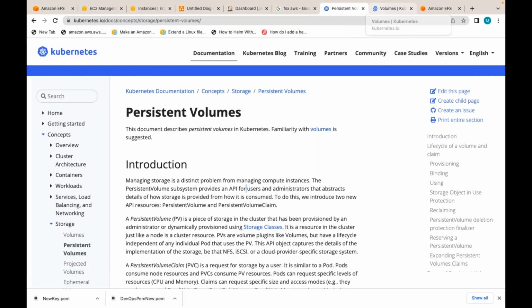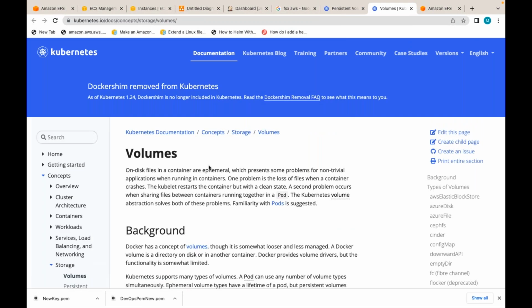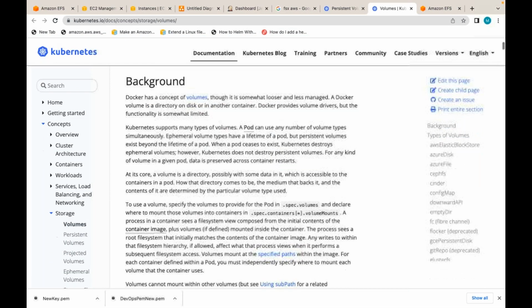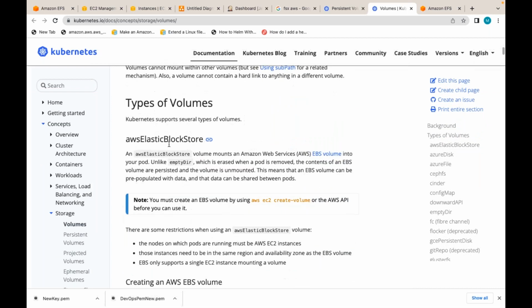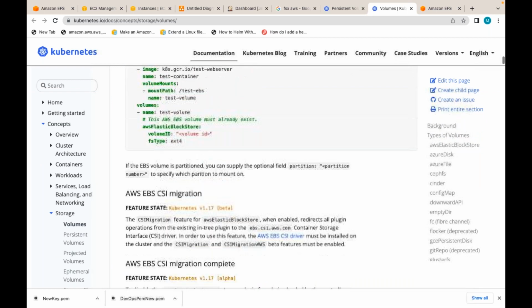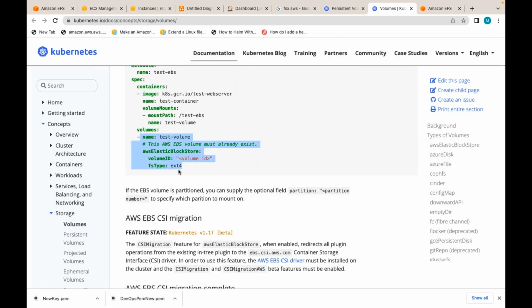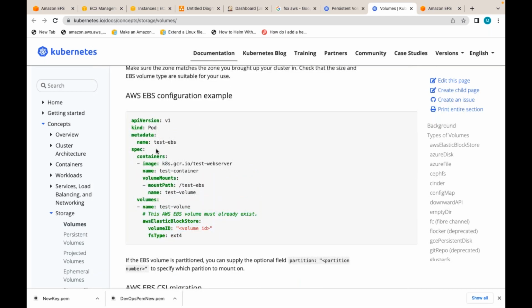Volumes are nothing but storage, which we already discussed. There are different types of volumes, like AWS Elastic Block Store. We can directly use it like this, based on the infrastructure.